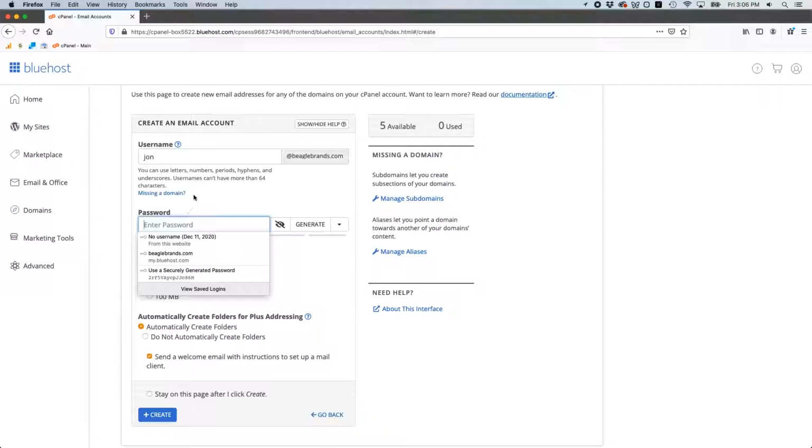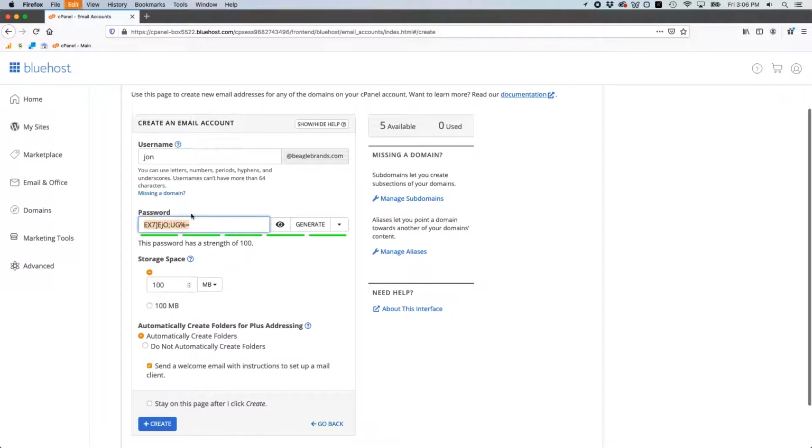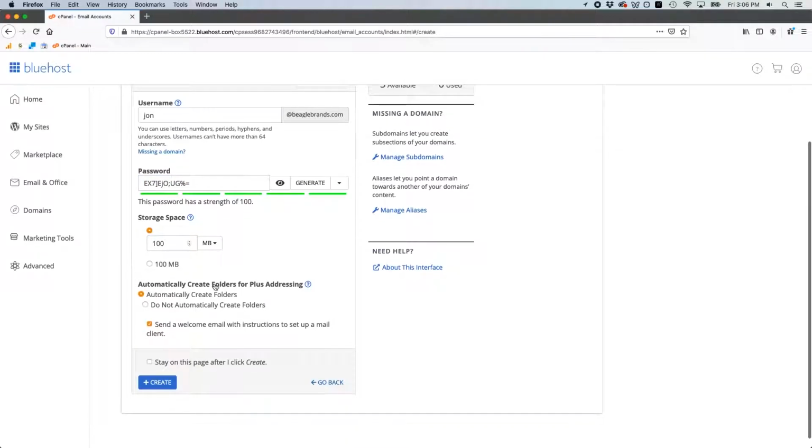Down here, go ahead and create a password. I'm just going to generate one. I'm going to click and save that for later. Make sure you save whatever you put in there. And then for storage space, you'll notice it defaults to 100 megabytes.